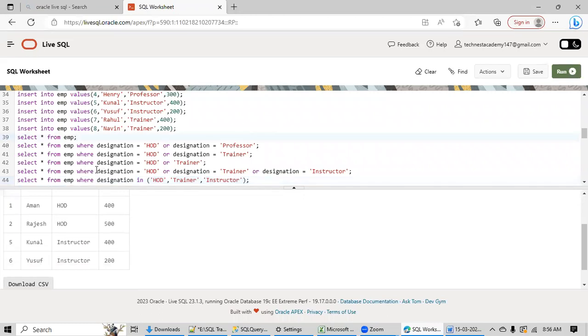So instead of writing all these things separately, designation equals HOD, designation equals trainer, designation equals instructor, you can write all those things in a single statement. Just write designation, give the IN condition, and then whatever values you are searching for, write all the values separated by commas. That's all. Hope it is clear. Yes, sir. I think this is what many of you were asking.